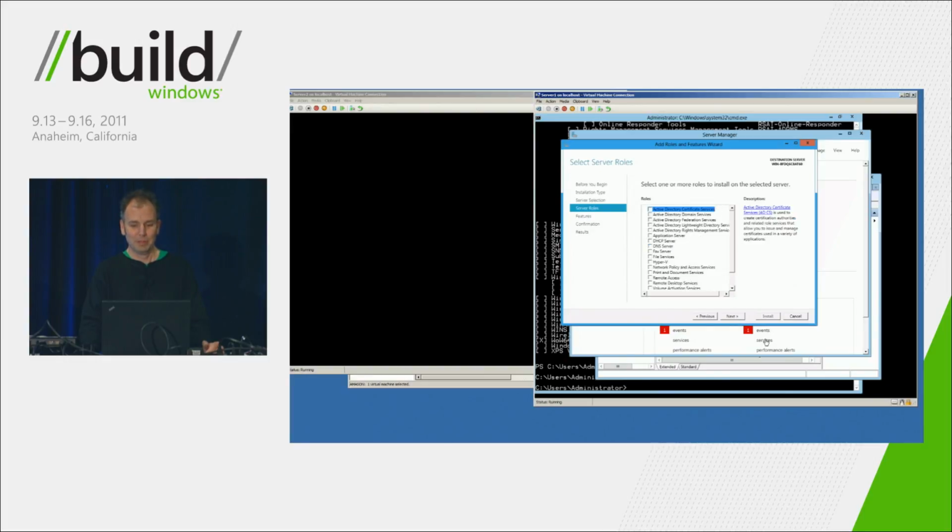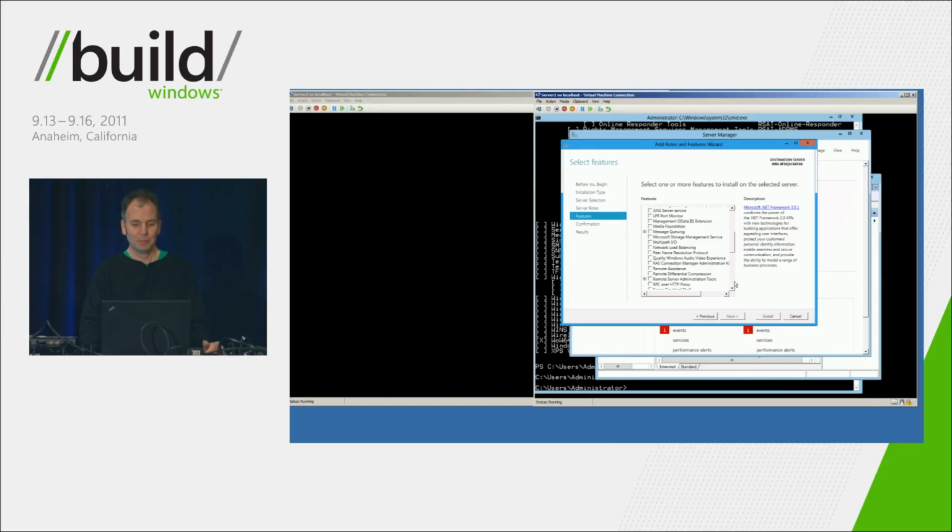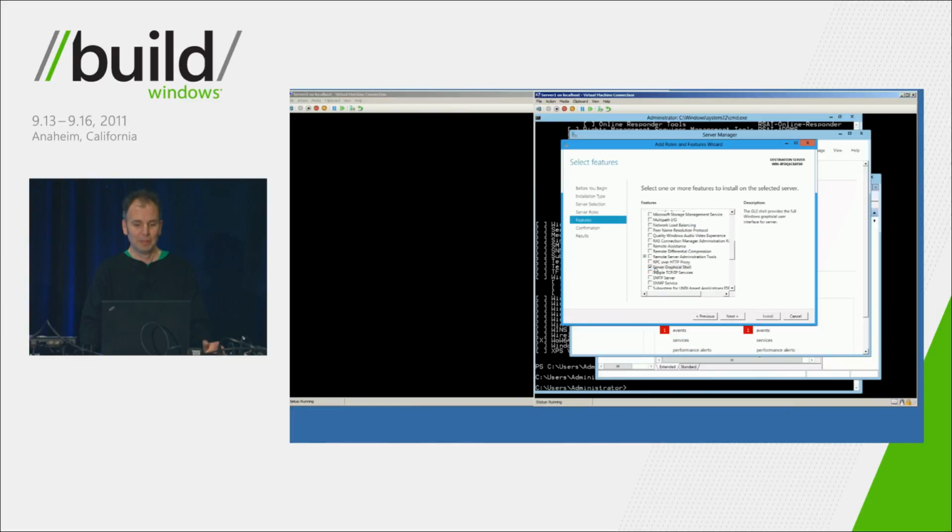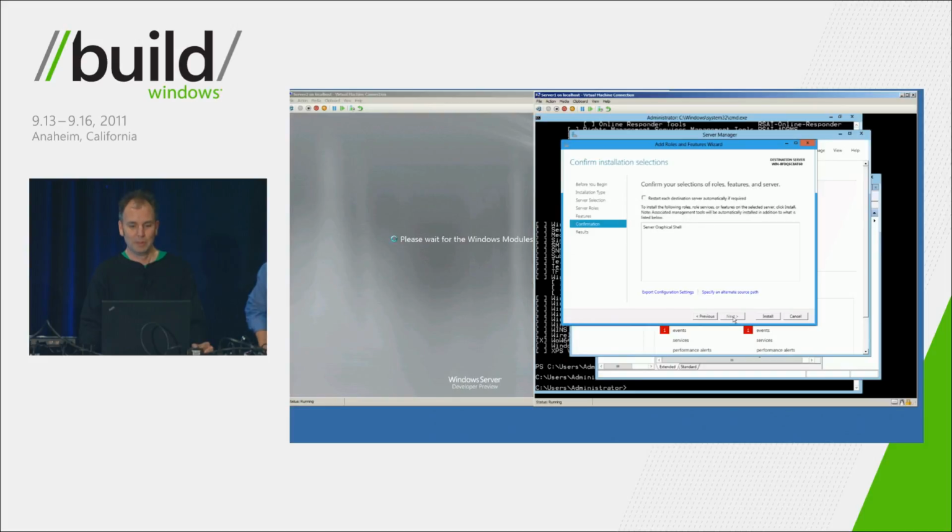I get the list of roles. If I go under Features, I can then, without having to remember how to type it all in, check it and have it install the server GUI again for me if I need it. And then you can use this to show the features on demand.